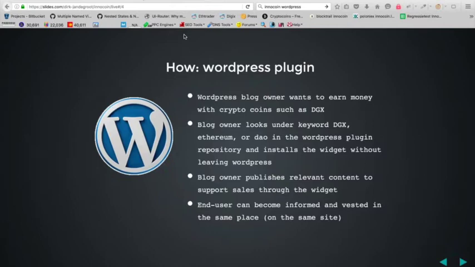And this enables the following scenario. A prominent gold blog that runs on WordPress places a post about DGX gold tokens. The reader becomes excited and wants to invest. In the sidebar, it's possible to immediately buy DGX tokens with Bitcoin or with Ether through the InnoCoin widget. The reader concludes the sale on the same spot where he reads about it. 20% of the margin is immediately transferred to the DAO.